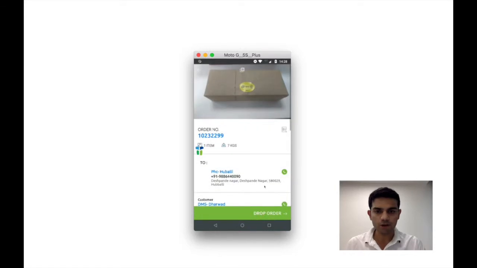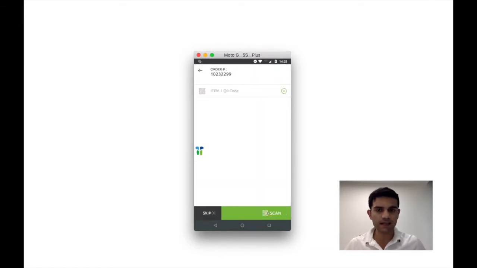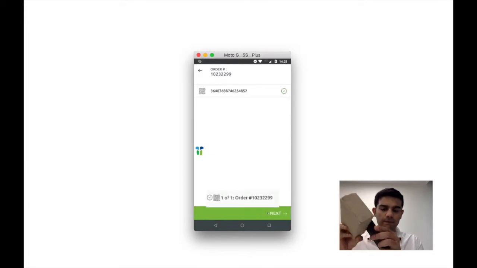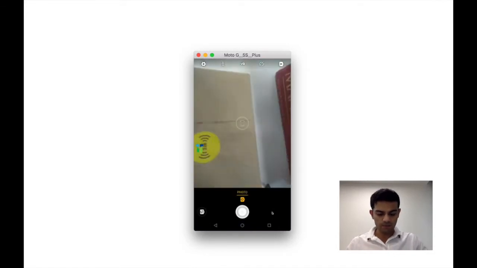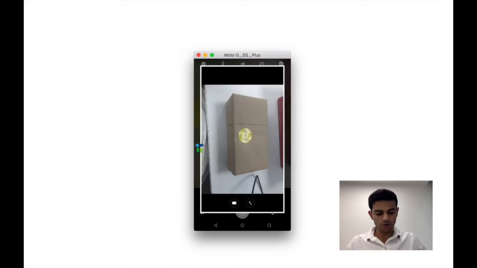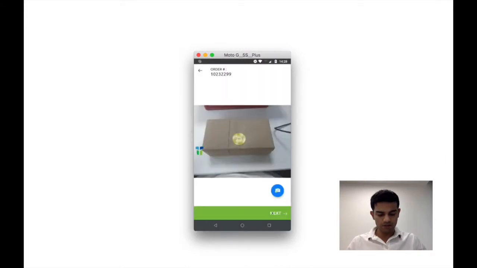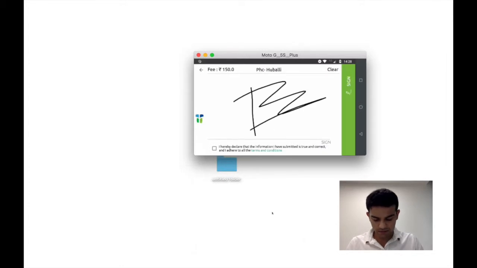I'll say drop order. This is the order details. I'll say drop order again. I'll again scan the RFID code to make sure that I'm dropping off the right item. So it looks like it's the right item. I'll say next. I'll take another picture of the item as proof that there is no damage during the transportation. I'll now take another signature from the person who is receiving this item. I'll say next.